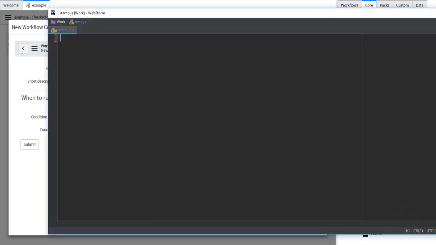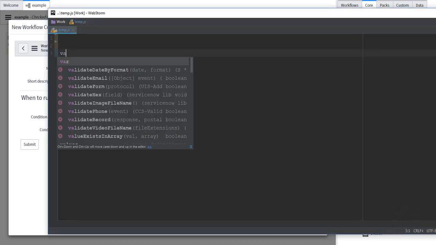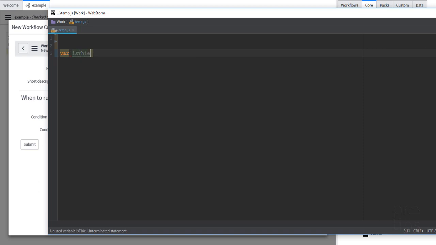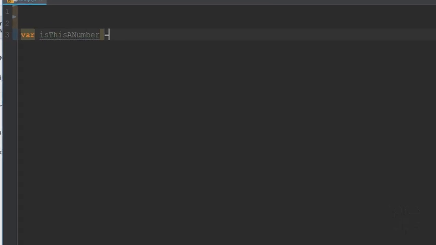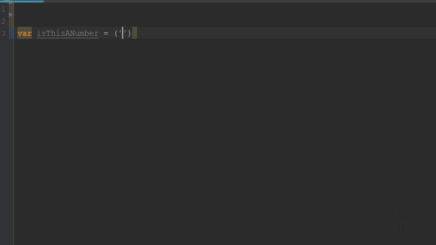So, like, let's say var is this a number equals, let's say 3 equals 3. So this expression, which is evaluated and saved to this variable, in this case, this would be false, because we're comparing a number, an integer 3, to a string 3.